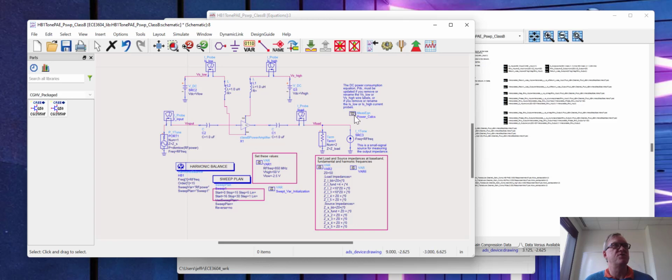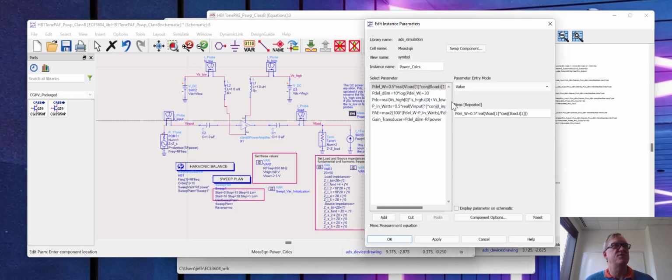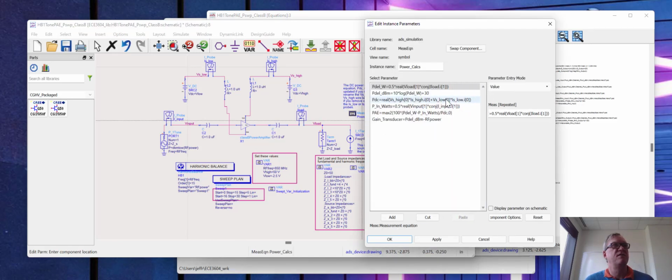Oh, one additional thing, they do have some calculations being done here of the various power levels in the circuit. So we have the power delivered to the load in watts and in dBm. We have the DC power consumption being calculated, the input power in watts, the power added efficiency, and also the gain.